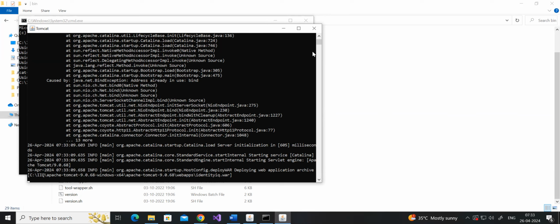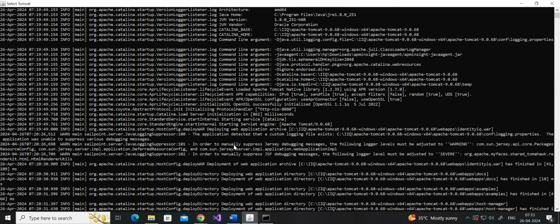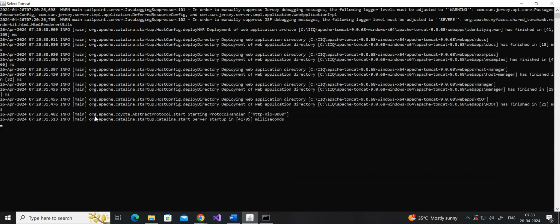When you see this, when something is going on, at least by looking at the command prompt, when something is actually getting scrolled when you start the server, the last statement is talking about deploying the web application archive, the war file, the identity IQ war file. So you might have some questions like, okay, now the last statement again: server startup in 41795 milliseconds, right?